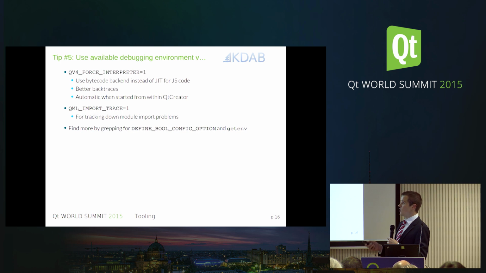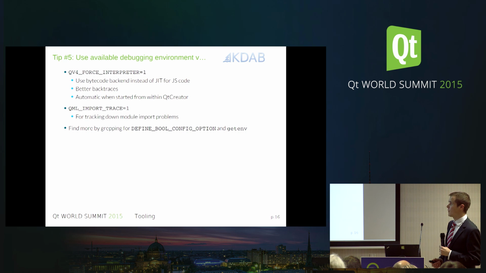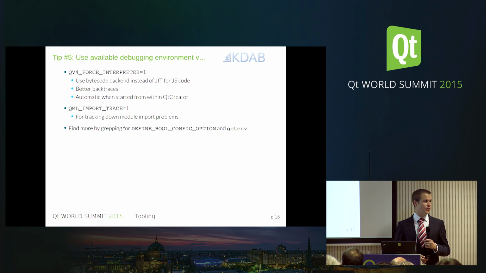QML_IMPORT_TRACE, you might have seen that already. If you have trouble finding your QML files, especially if you use modules, you should use that environment variable for debugging. What I actually did, I went through the source code and grepped the source code for getenv, which is the call to read environment variables. And with this, I found DEFINE_BOOL_CONFIG_OPTION. I also grepped for that. And I found a whole lot of stuff that is useful.